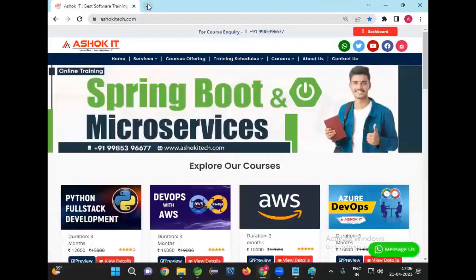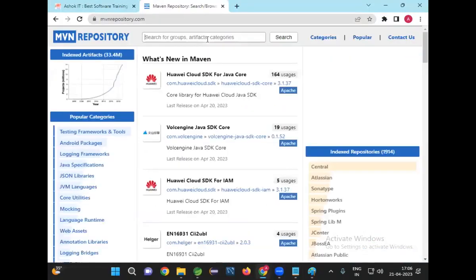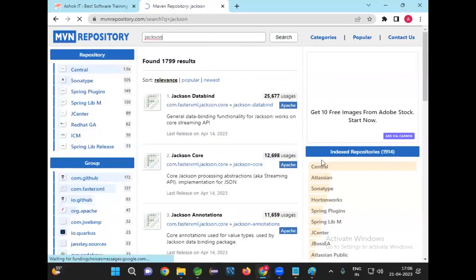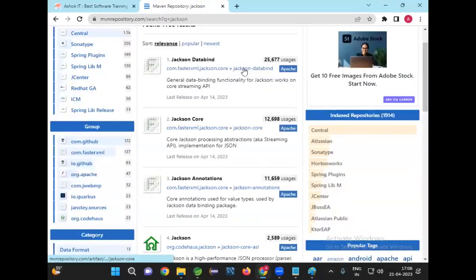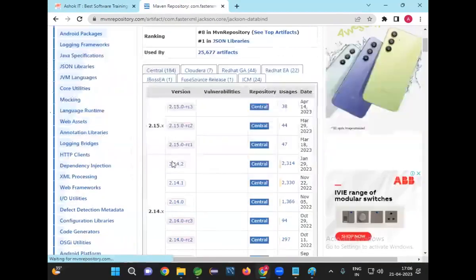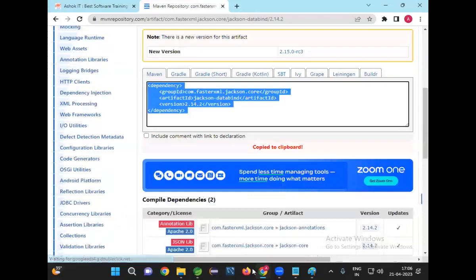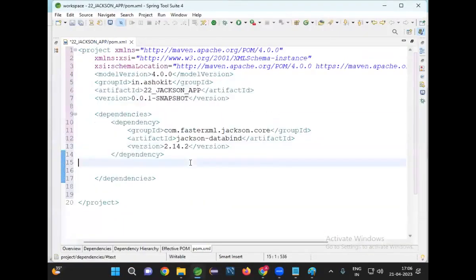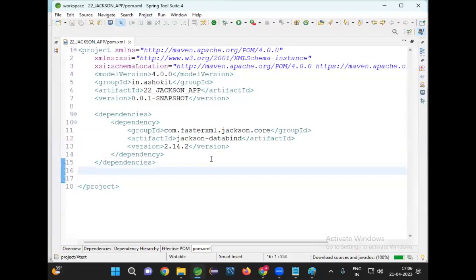Go to mvnrepository.com and type Jackson. Now here we are going to get Jackson Databind. The Jackson Databind dependency is available. Take this Databind dependency. Now keep it in our pom.xml. Okay, guys, fine. So the Jackson dependency I have added.